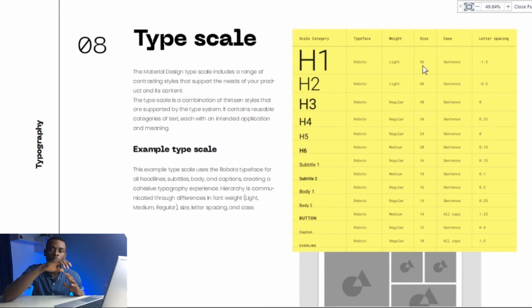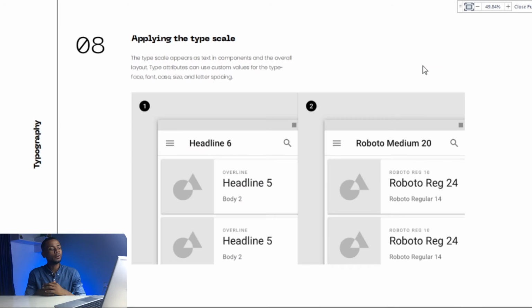Your typeface could be Roboto, could be DM Sans, could be Product Sans, could be Helvetica, whatever typeface you choose. Weight could be light, regular, medium. An example where this is applied to a type scale. The type scale appears as text in components and the overall layout. Type attributes can include the typeface, font, case, size, and letter spacing.